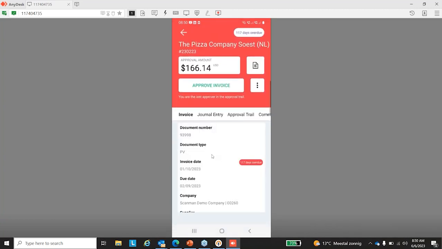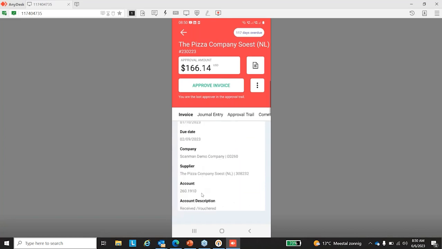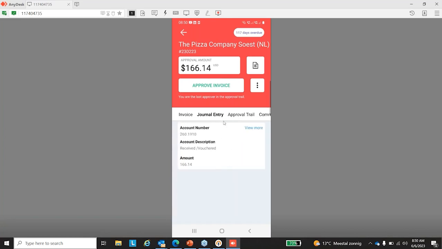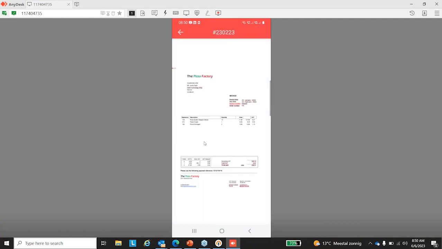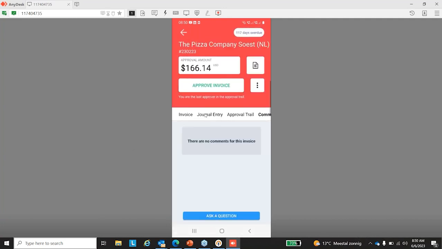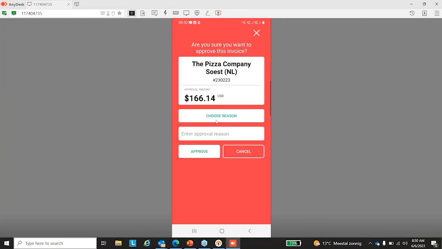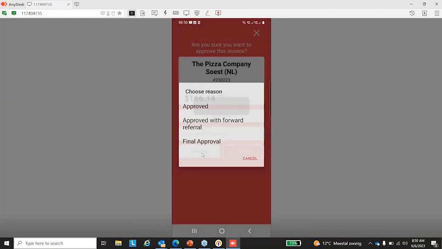So imagine you're the approver, you don't have any access to JD Edwards, then of course you would like to know a lot of information on this invoice before you approve or reject it. Here you see a lot of invoice details, supplier, also the GL distribution, the journal entry, the approval trails, comments. All functionality that's also available in SCANMAN itself in JD Edwards is also here.